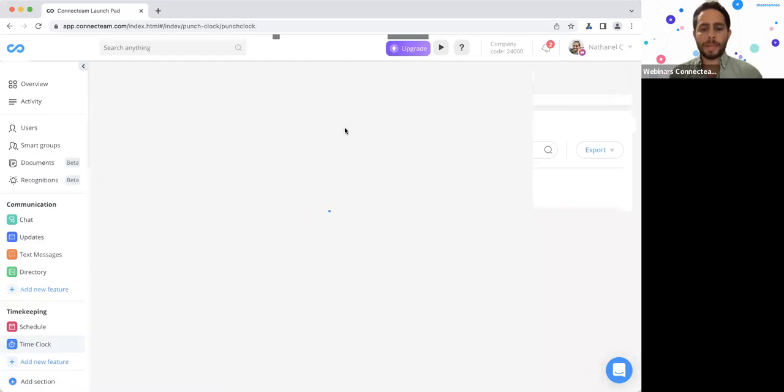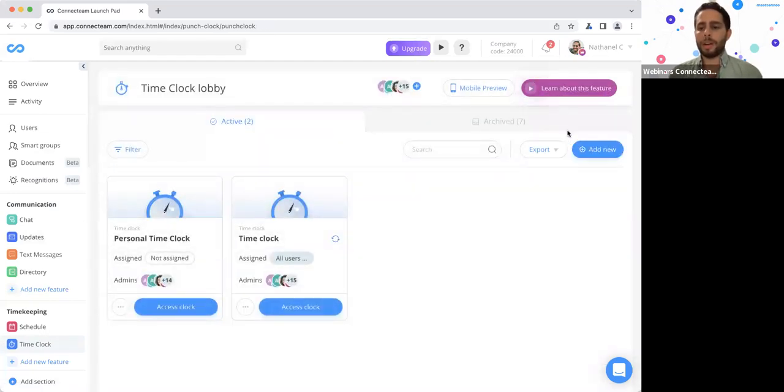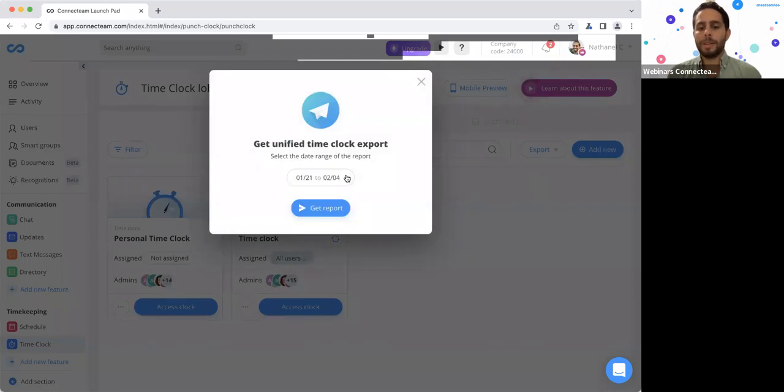An additional capability that we've also added to the time clock, this is really for the larger organizations out there. What you can do now, if you have several time clocks, is export all of them into one unified timesheet by clicking here on the export button. You can choose here timesheets, and you can select the payroll period or the date range that you want to export, and you can click get report, and it will be emailed to you.